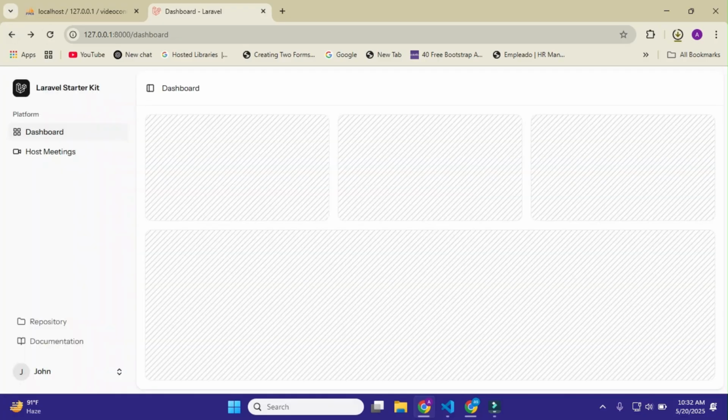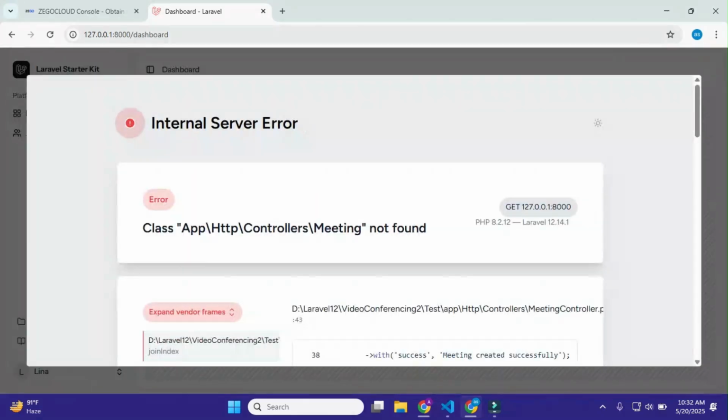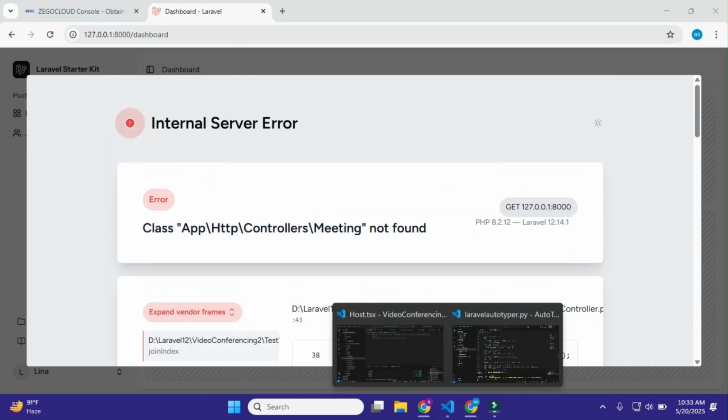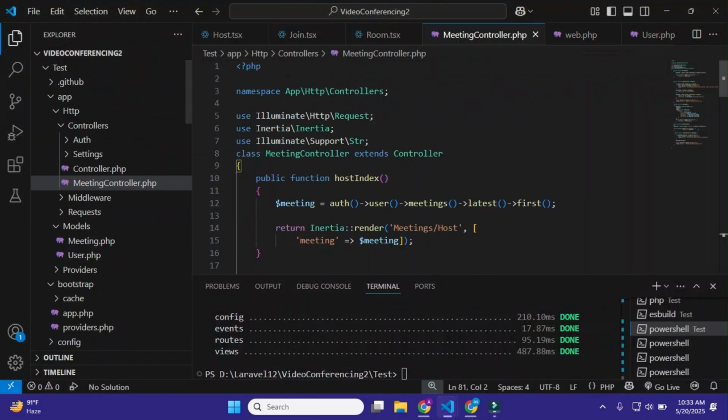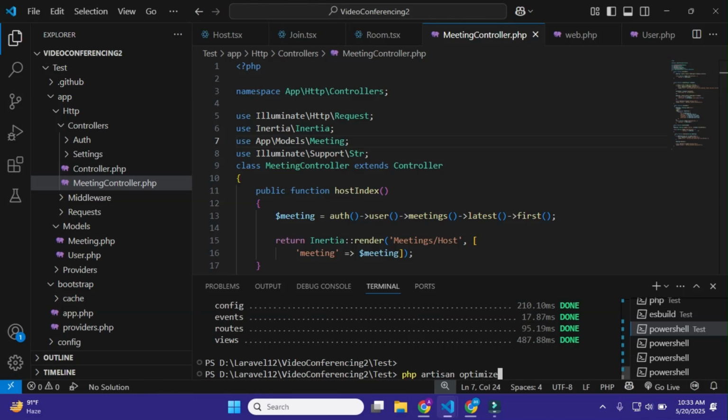Okay, just bring it back and reload it. So we're back to the dashboard. And on the other side, I'll reload it and click on join meeting. And it's saying App\Http\Controllers Meeting not found. So I think we have an issue in the controller, that is the model import. So we need to import the model also: use App\Models\Meeting. Okay, that's it. We just need to import this and optimize it.